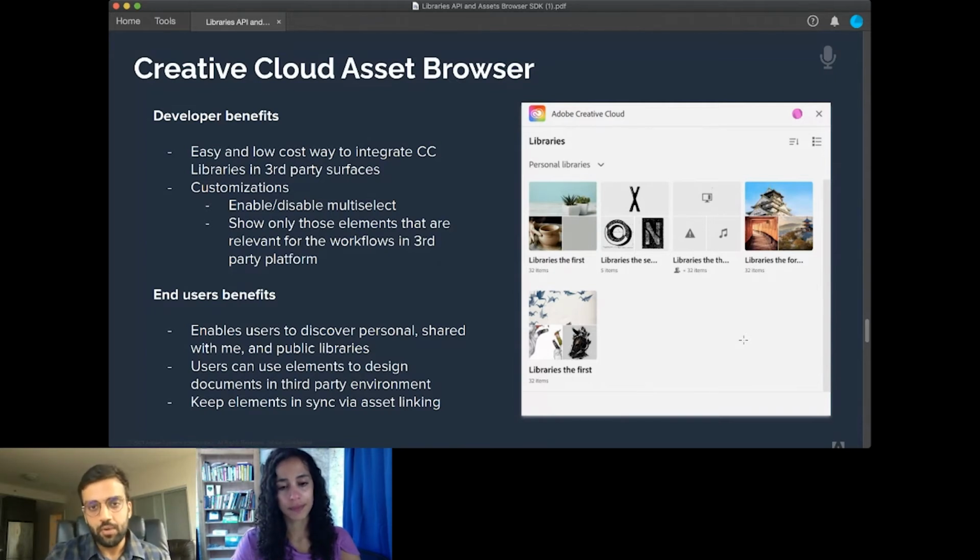And finally, for end users, it provides them the capability to discover personal, shared, and public libraries in a quick and easy way. They can use these elements to design the documents in the tools of their choice. And finally, if you integrate with events, which I just talked about, along with the SDK, you can make sure that you can send notifications to your end users whenever the elements they have used in your product are out of date.